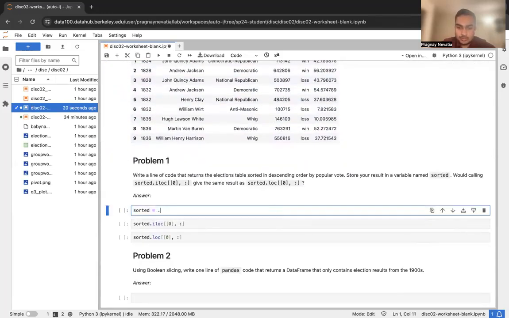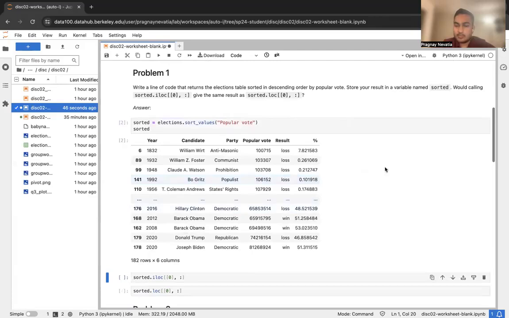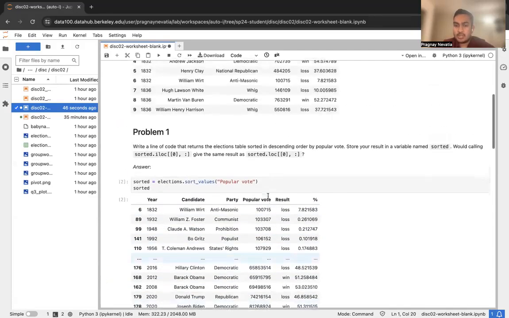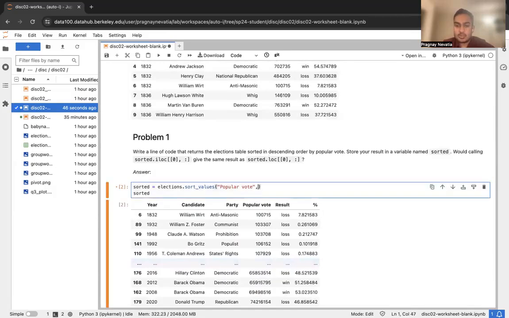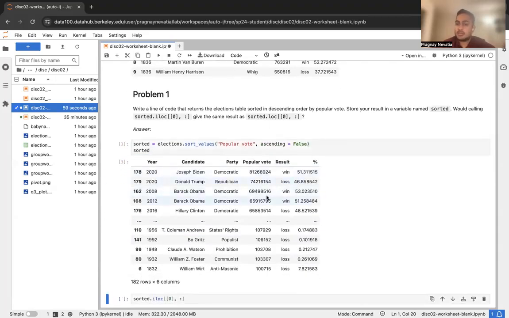So let's do that. For that, we'll start with the elections data frame, and we'll use a method called sort_values. Just write that down. And we are sorting the values on the popular vote column. If you run this, you'll see that the popular vote column is actually sorted in ascending order, while we want descending. So we'll need to specify that ascending needs to be False for sort_values. By default, sort_values gives you the ascending order.